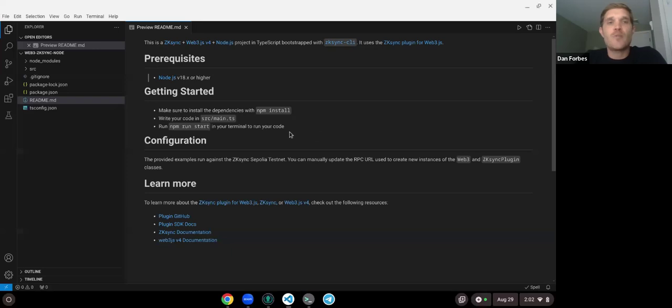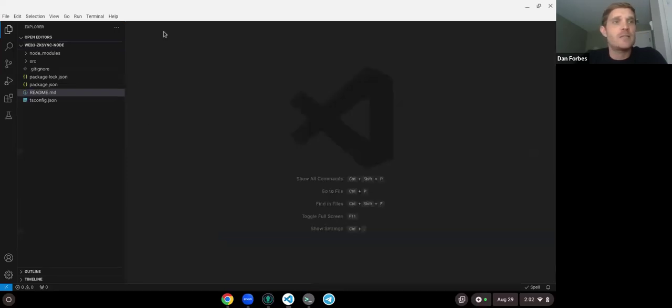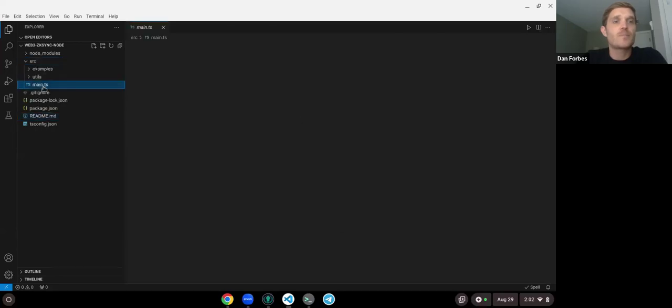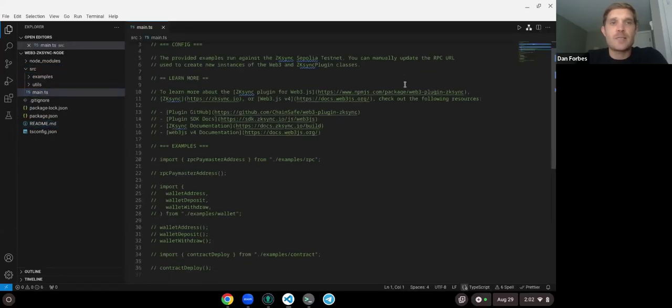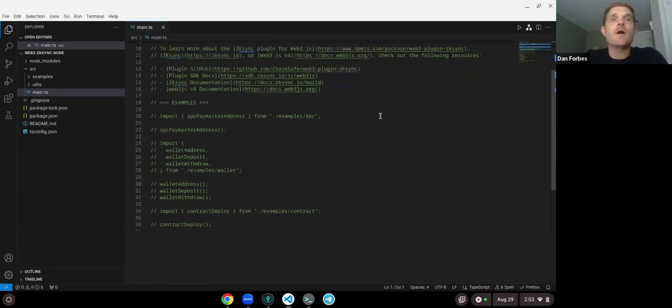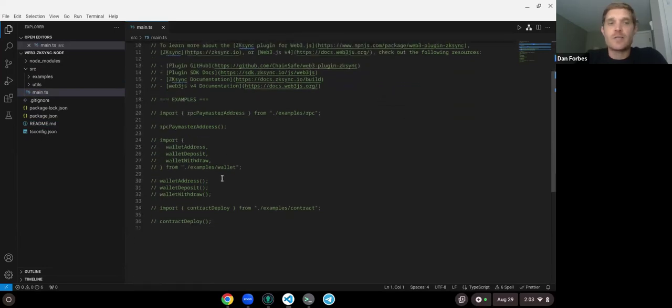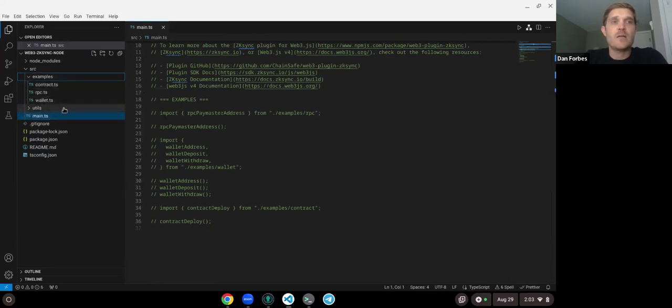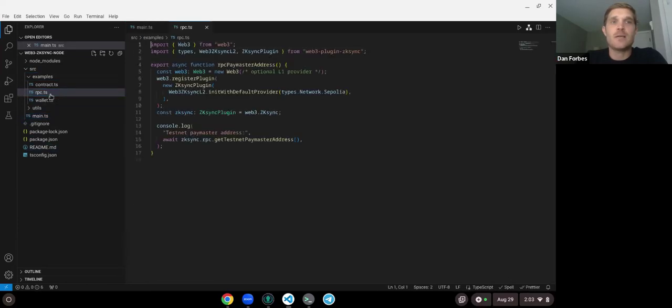So let's go back to our project and let's open up src main and see what we can see. It's a bunch of comments here. A lot of what we saw on the README, but we can see that one thing that we're doing is pulling in some of these examples, which are written here. So we have examples of working with contracts, examples of working with the wallet, but what we're going to look at today, as I mentioned, is the RPC interaction.